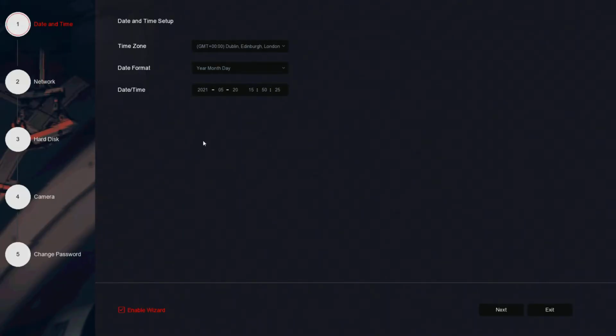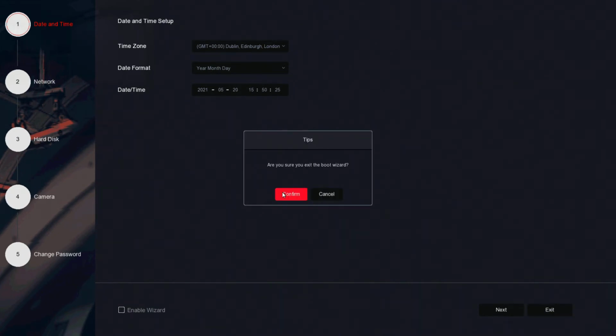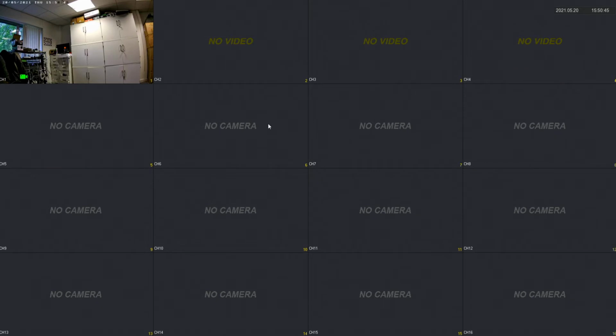And then you'll get your wizard appear. So you can go through all the steps by hitting the next and making sure your settings are as you want them to be. But for the purpose of this video, we're going to be skipping this. And should you want to stop it popping up and you do want to skip it, you can just disable the wizard and exit it, and it won't prompt you again.